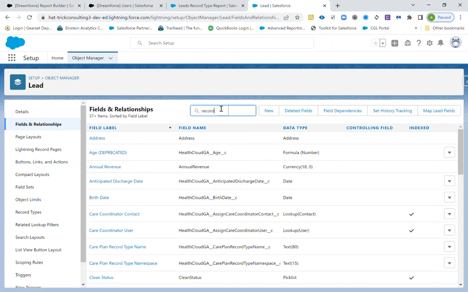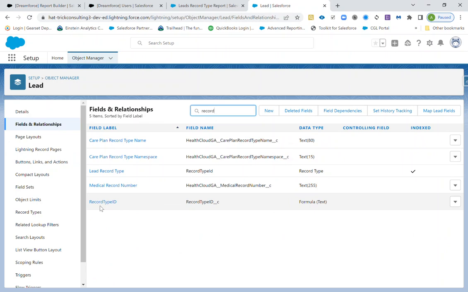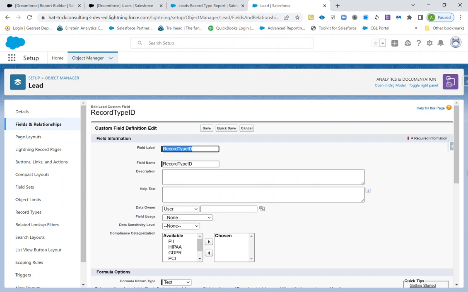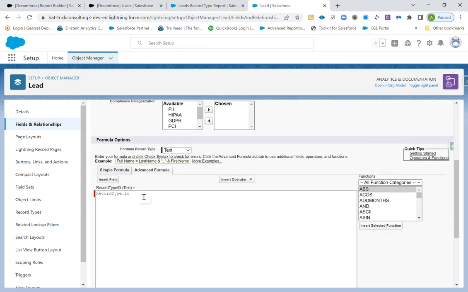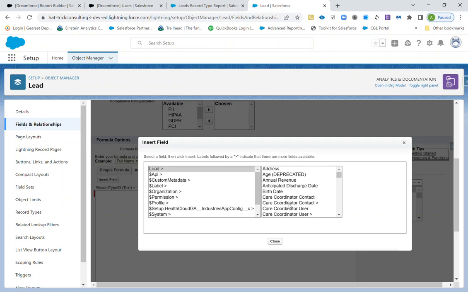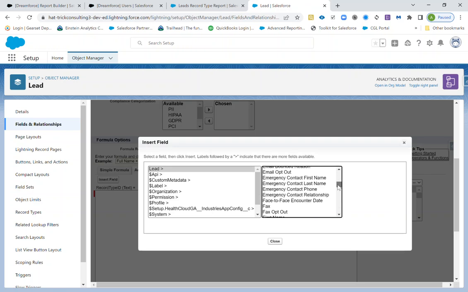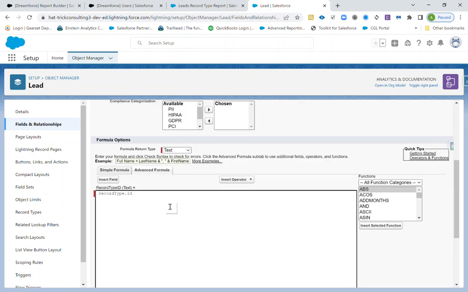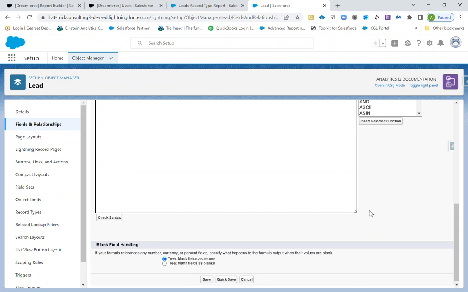And I've already created our field, but I'll show you how we did that. Called it record type ID, and it's a formula. And within our formula, just so you see how we do it, we're going to look for the lead record type. And then we've just selected ID and we've inserted that. So now we have a field available to pull into a report.